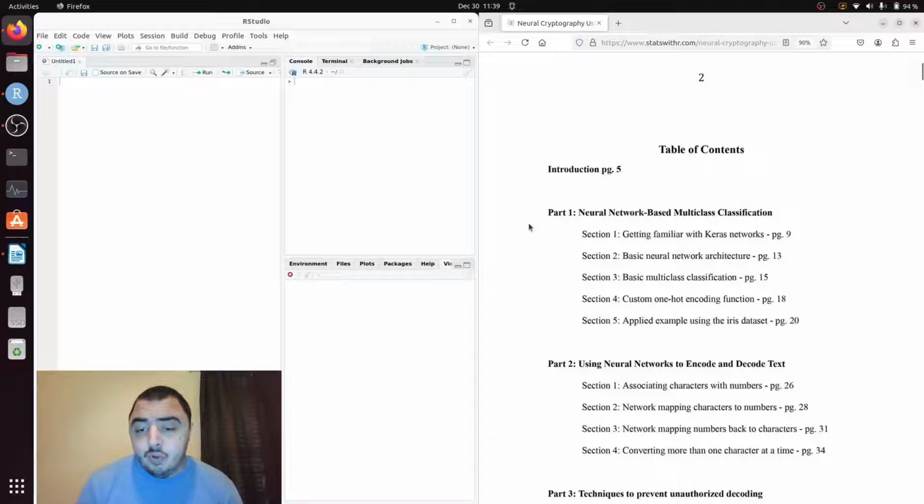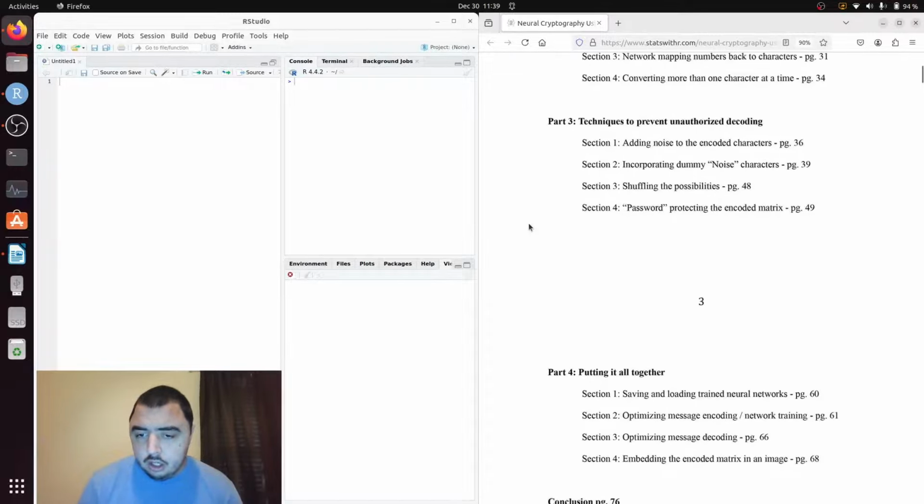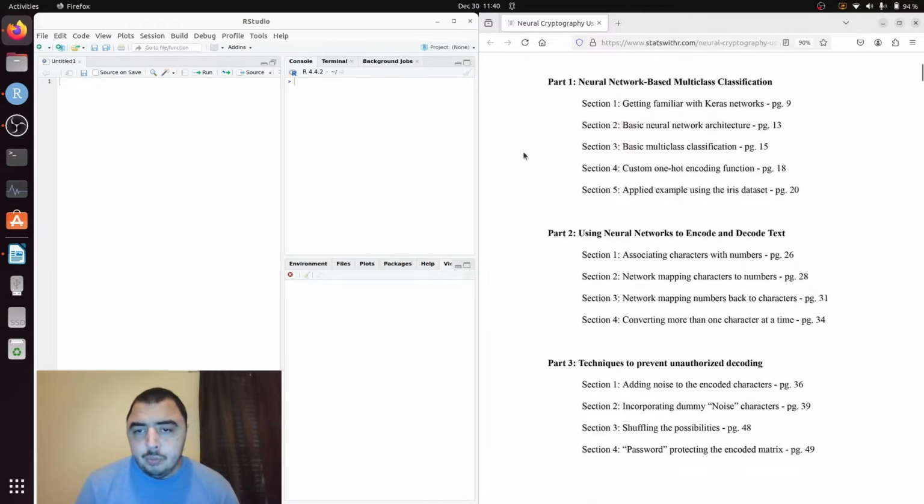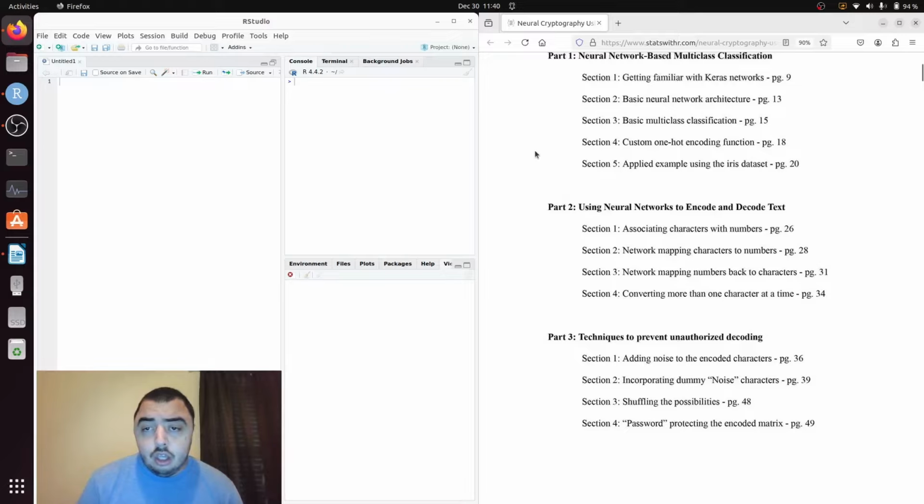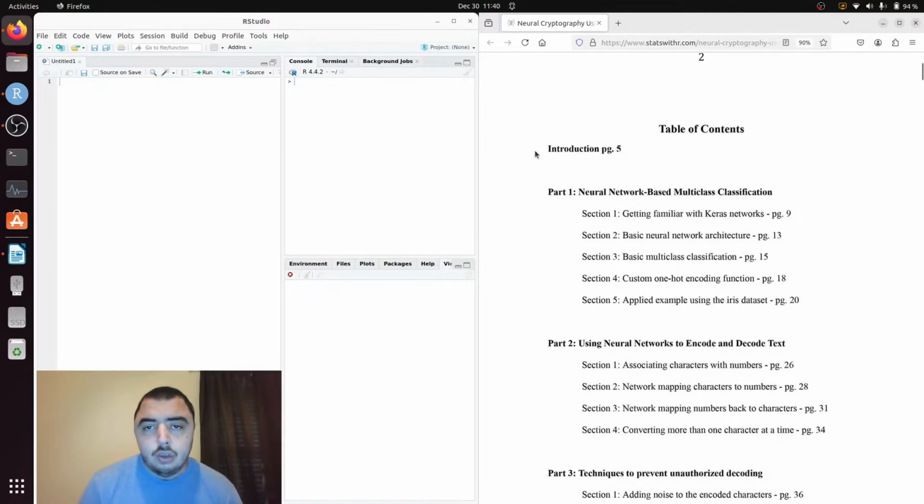So there are 4 parts. And my intention at the moment is to make this a 4-part series where I go over part 1 in one video, part 2 in the next, and so on. We're going to go through this method I created for embedding messages in matrices using neural networks. So this video can be dedicated to part 1, which is just a refresher on neural network-based multi-class classification.